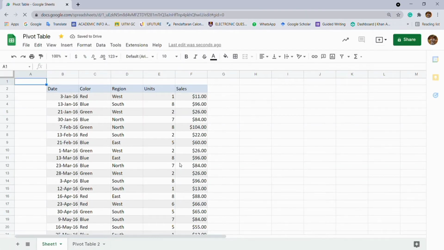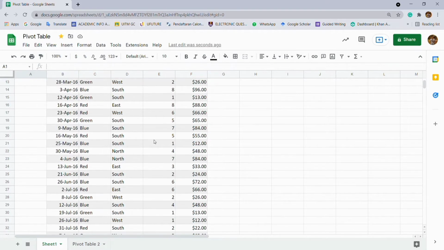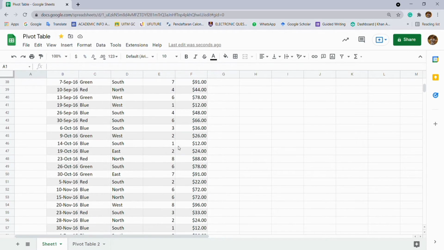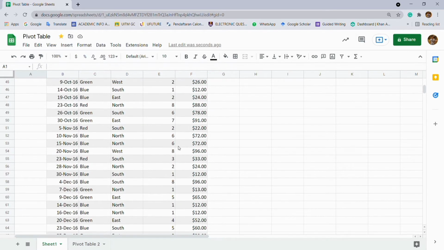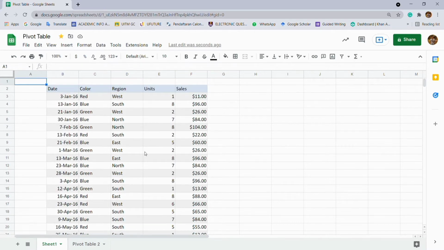So as you can see, I already built my own table, which is hard to read because there is a lot of data in it. To summarize and to read it easily, all you need to do is build your own pivot table like this.